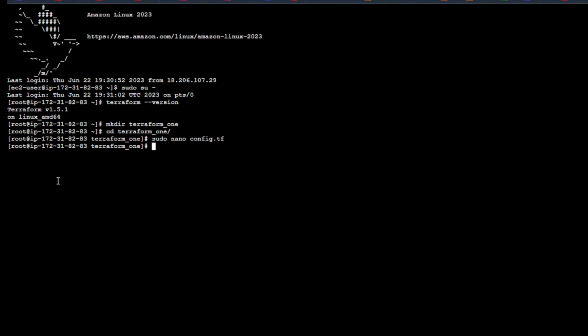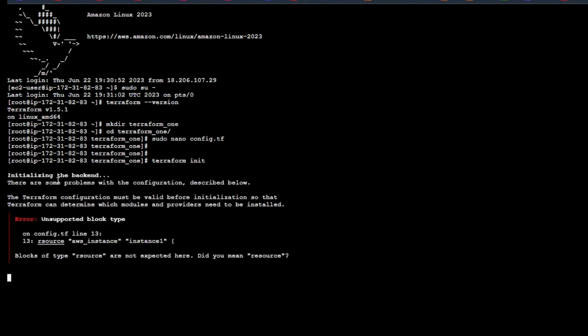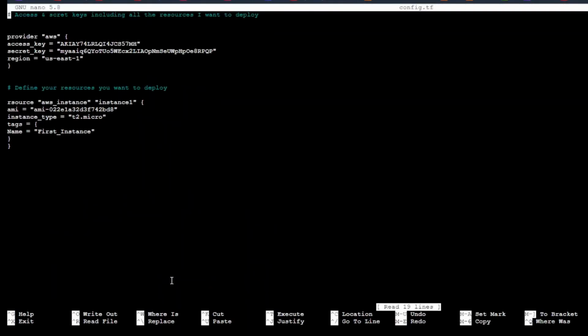Here we will have the configuration file ready. Do Terraform initialization, terraform init, and here you can see if there's any error during the initialization, you will see that immediately. Here you can see the unsupported block type in config.tf, that we just edited. So here it says resource aws_instance instance1. Here it will also give you a recommendation. It is asking, did you mean resource? And that's it. That's my typo. I'm gonna go ahead and fix it real quick.